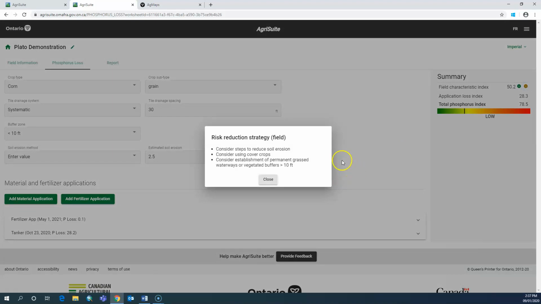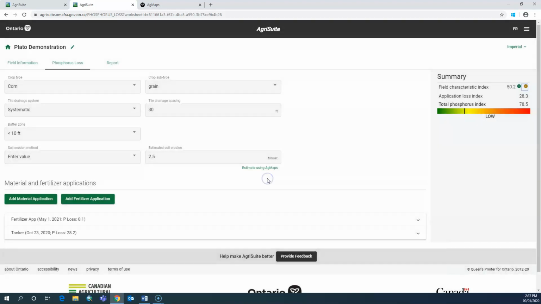And indeed, it suggests that you want to do some steps to reduce soil erosion, maybe do things like cover cropping, establishing grass waterways or a vegetative buffer along the field edge, those types of things. So let's remember when we were in the Ag Maps tool that we said if we strip tilled this field, our soil loss would only be 0.6 tons per acre per year.